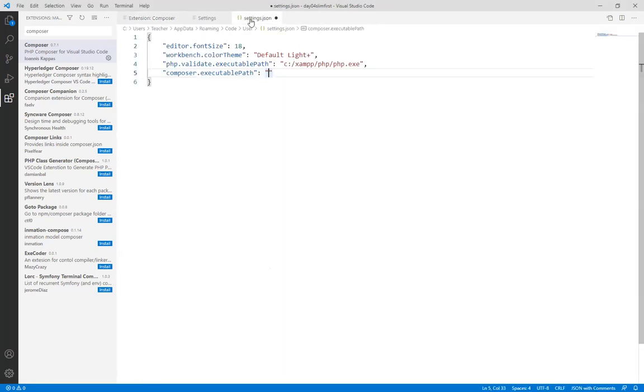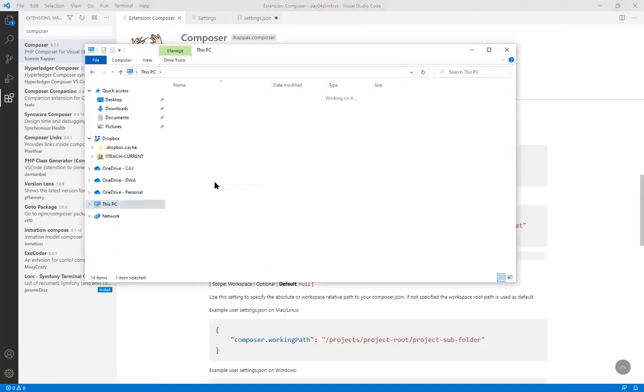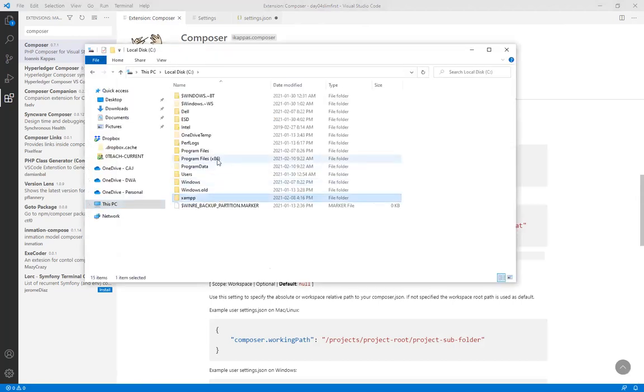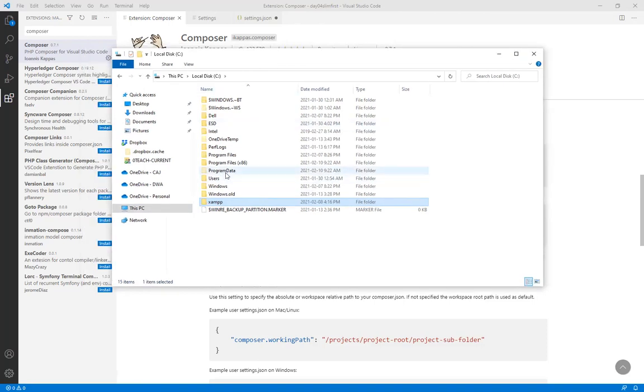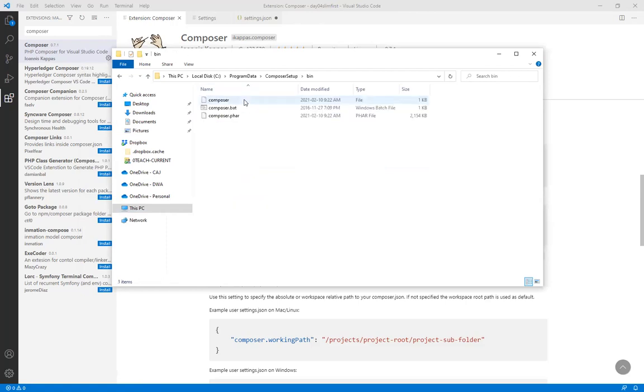Now on Windows, we have to find it. Usually it's in ProgramData. So let's actually check that. Do this with me. Go to C, or wherever your XAMPP is. Actually, this is always going to be C. And then ProgramData. Depending on your settings, you may not see it because this is a hidden folder. Let me actually check. Composer, Setup, bin. There you go.